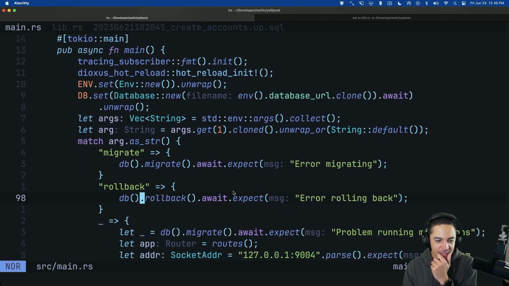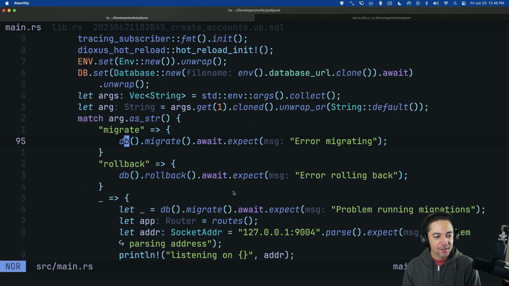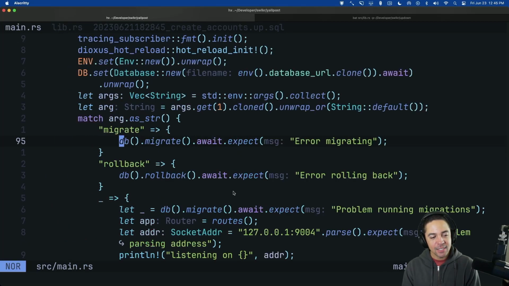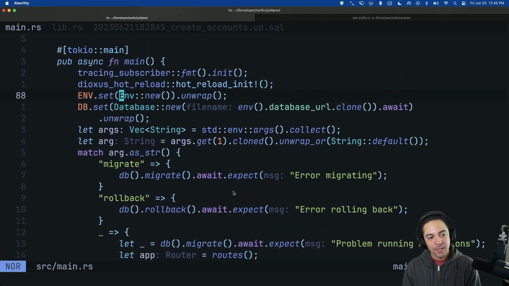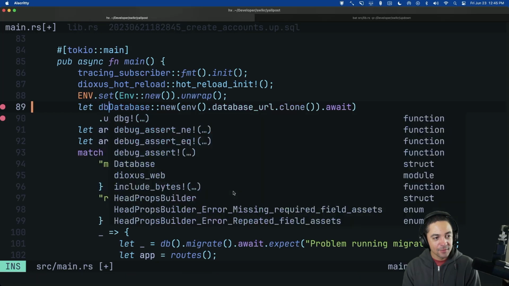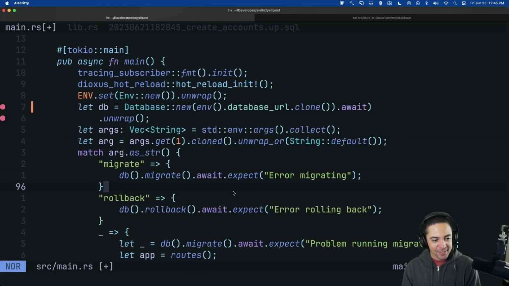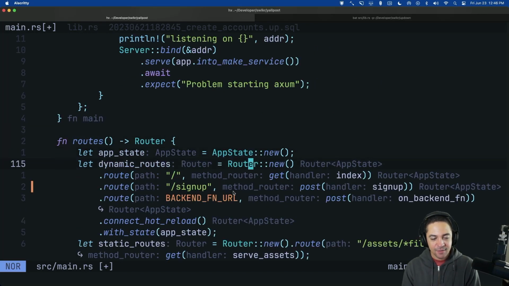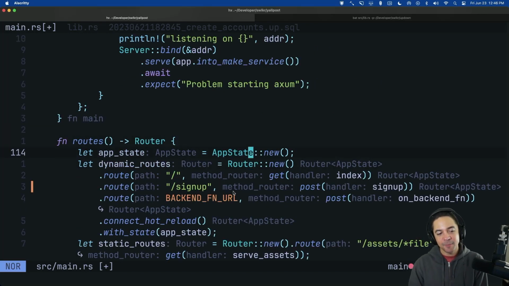Yeah, I mean, I guess if I'm not going to use it, or I'm only using it here, so I can call DB for the migrations. But honestly, I might just have it local. And then I guess I might just pass app state in to routes, and then I can pass that. Or maybe I'll pass app state into routes instead of making it here.